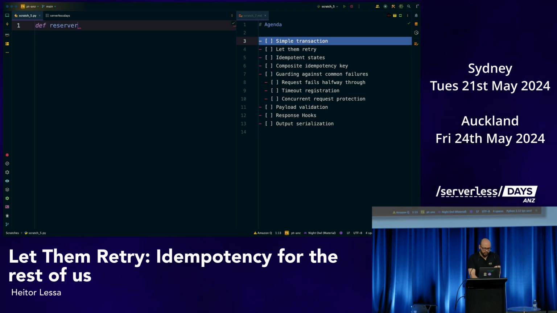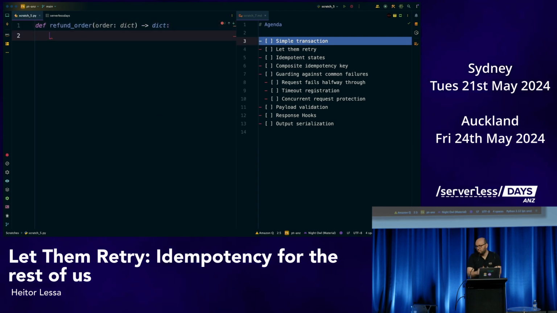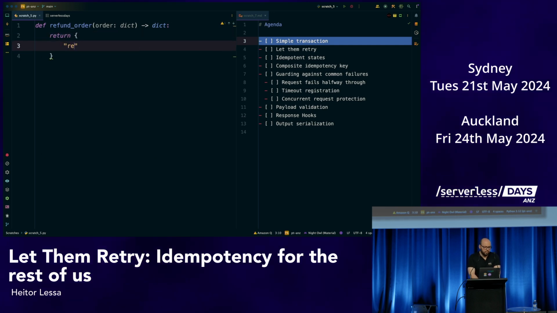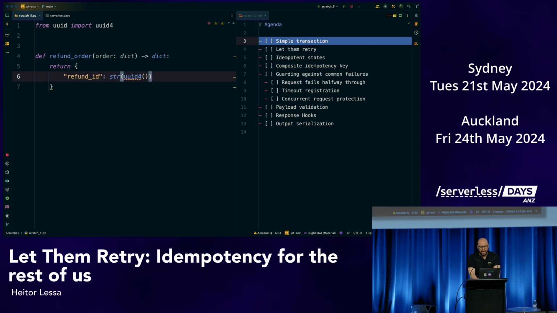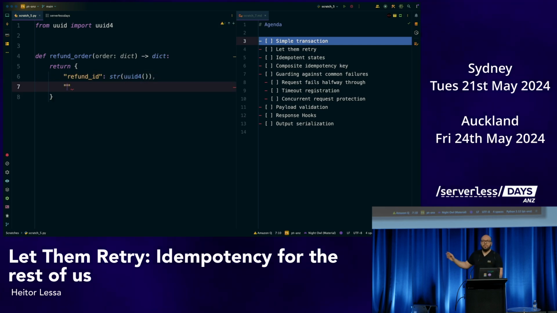So the first thing we're going to do is, let's say, refund an order. An order is going to be a dictionary, which could be a hash map in other languages. All we're going to do is have something like a refund ID, and then we could return something actually unique, so it helps us see if something is idempotent or not. Let me know if you can see at the back. I'm going to zoom in as much as I can.